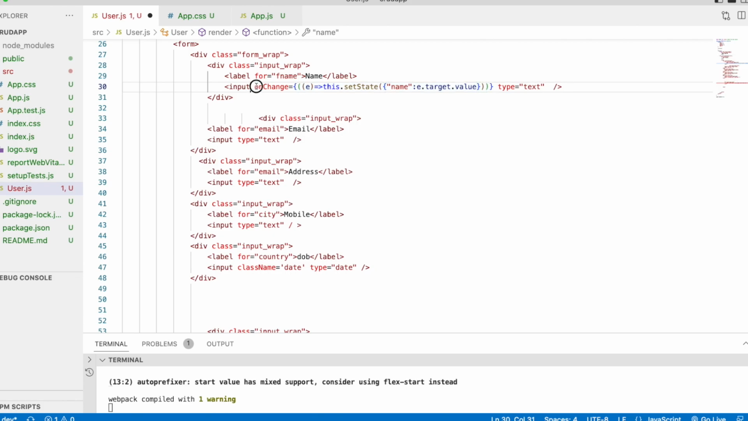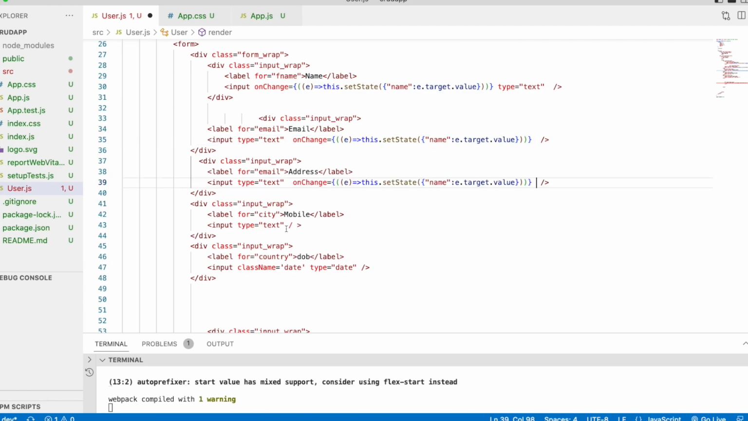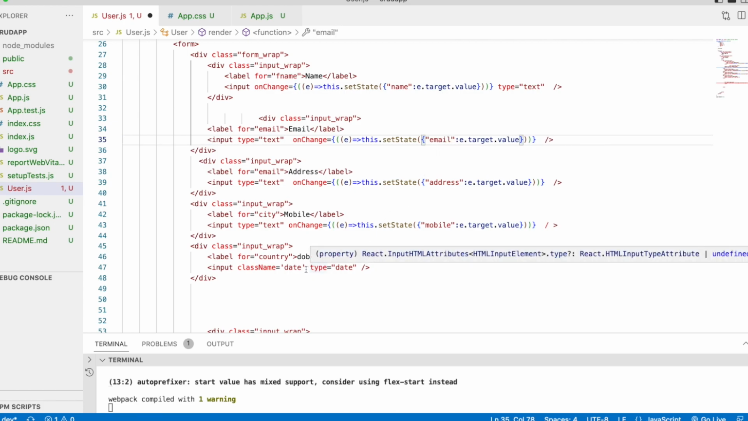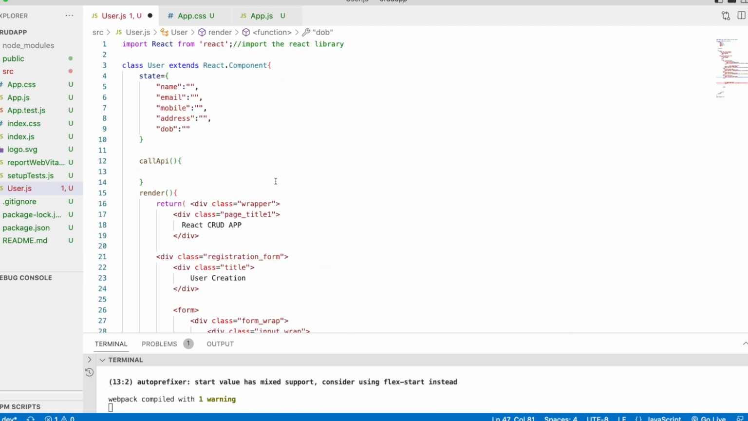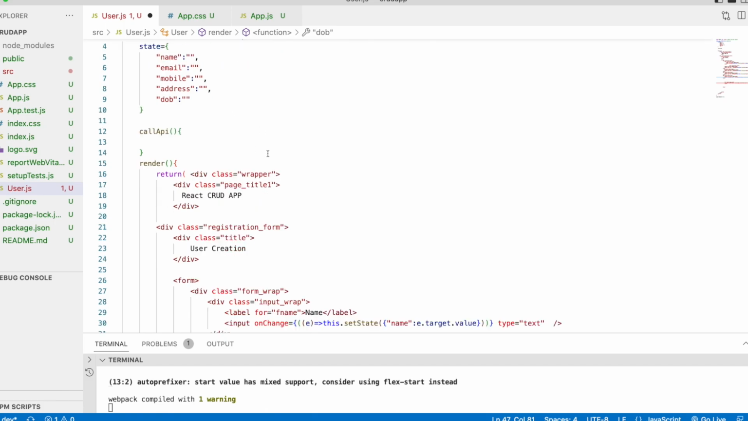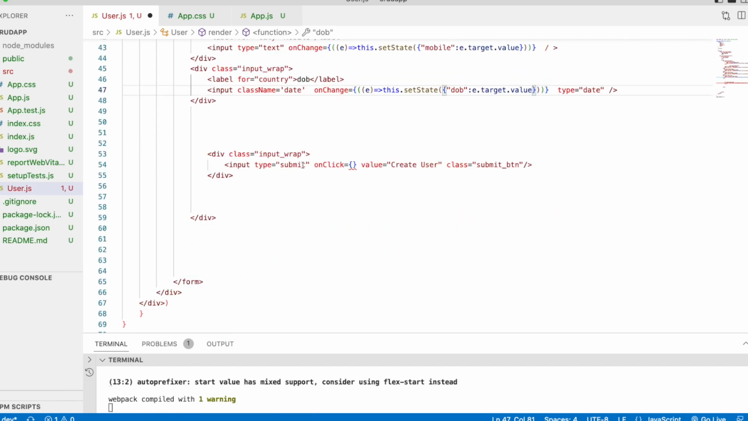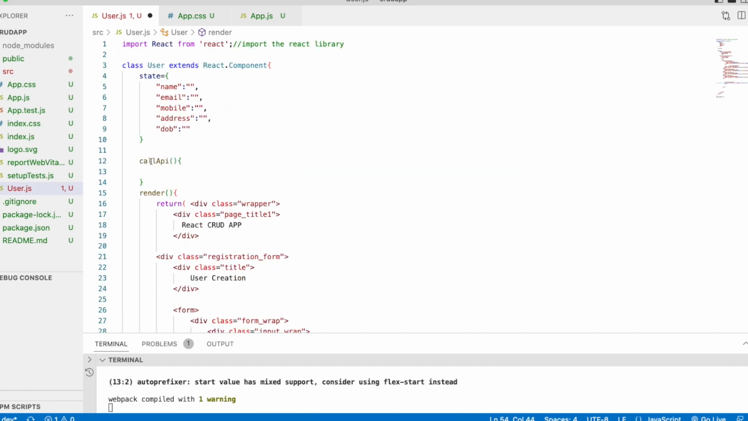Okay, so now let me remove this one and I will mention it here for email address, mobile number, and here I will mention the address, and here I will mention the email. Sorry, spelling mistake. Okay, save it. Yes, so name, email, address, mobile, DOB. Okay, it's all fine. And whenever I'm clicking, this function should be called from the button. So now callAPI, okay.